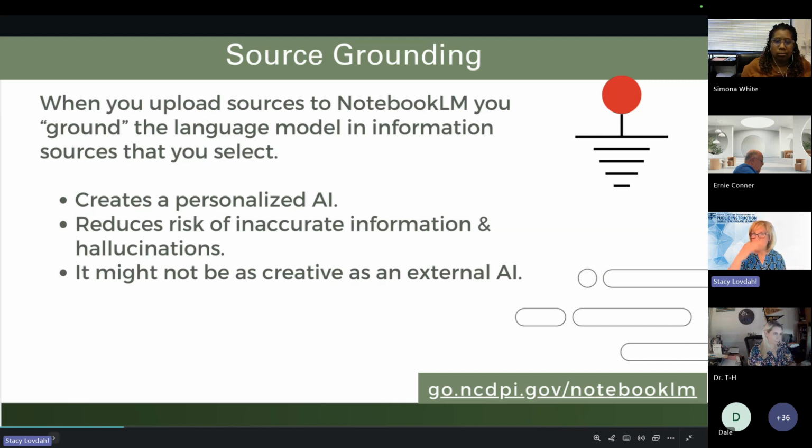It doesn't completely eliminate hallucinations, so you still have to check. I know that when I look at things, even though I've uploaded my standard course of study or my pacing guide or things like that, and I read through the output, I'll still find mistakes. So it doesn't eliminate them 100% because no AI, based on the way AIs fundamentally work, is going to be free of inaccuracies, but it does reduce them. And it will cite your sources, so you can go back and see exactly where it gets the information.